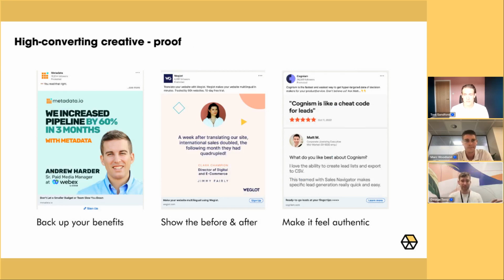And then proof point ads. Mark mentioned this. These ads are awesome, right? These are where so many of our conversions come from. They're typically really high performing. So if you're not already running them, the first lesson is definitely do. And here's a few ways to do it really well.